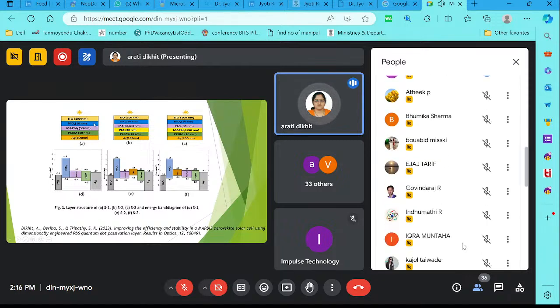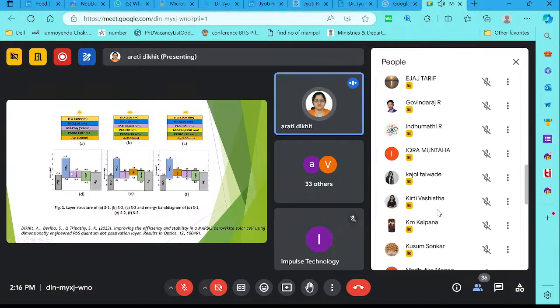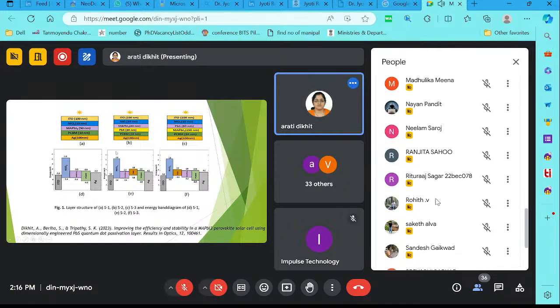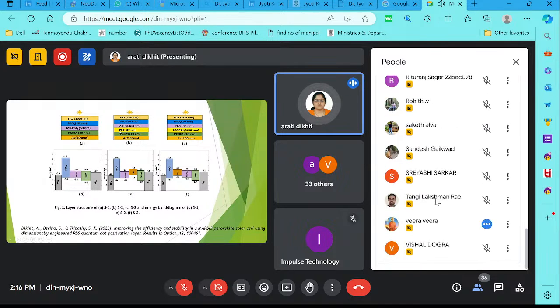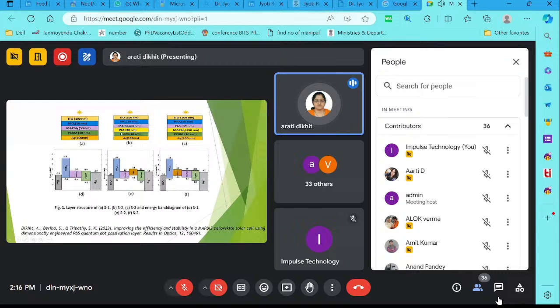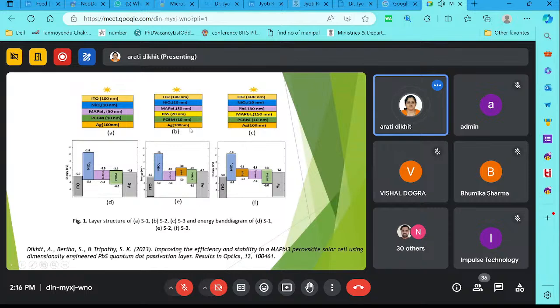Now we have simulated this structure by taking all these parameters from various reported results. Then we also have added another layer as compared to figure A, another layer PbS, that is the lead sulfide layer, added here in structures B and C. You can see PbS present here. So basically our paper is a comparison paper which compares the efficiency of this structure with these two. The effect of addition of this PbS layer was studied using SETFOS.